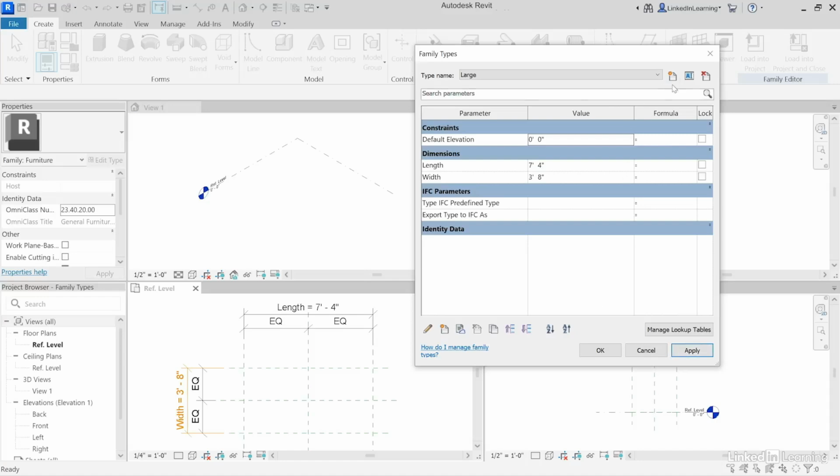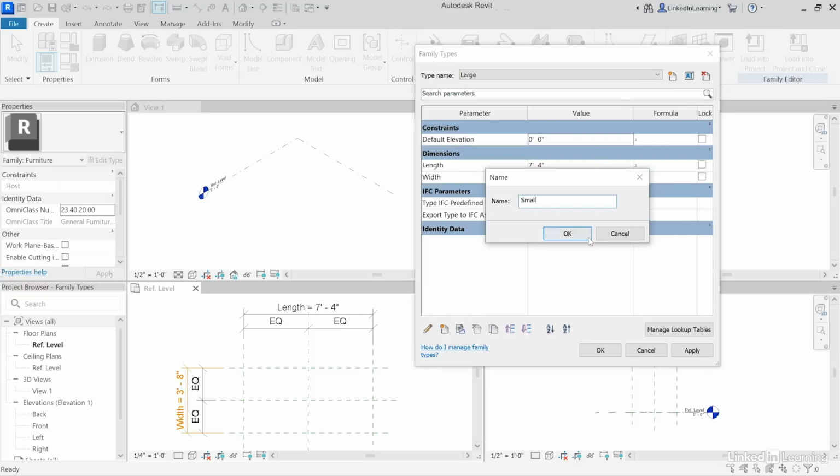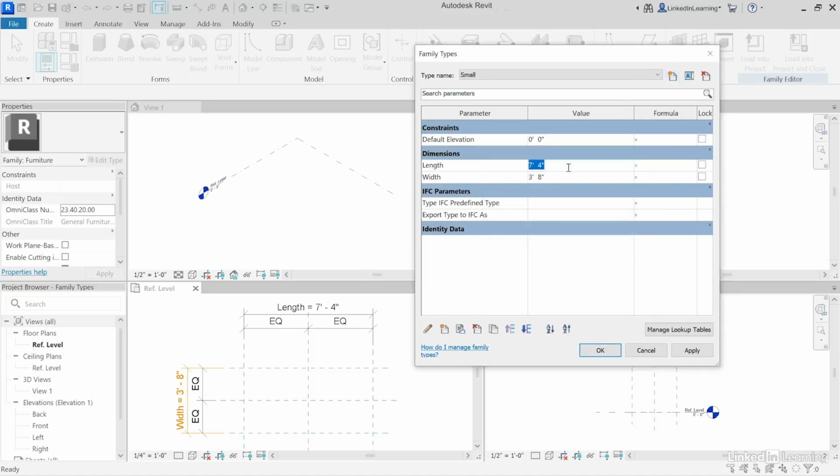So now we're going to click the new button again. We're going to call this one small. And the small size is 78 inches long. Again, press enter to do the conversion. And it is 39 inches wide. Press enter to do the conversion and then click apply to see the change.